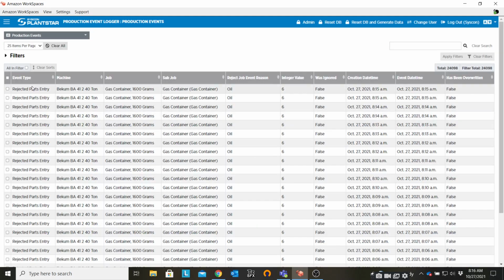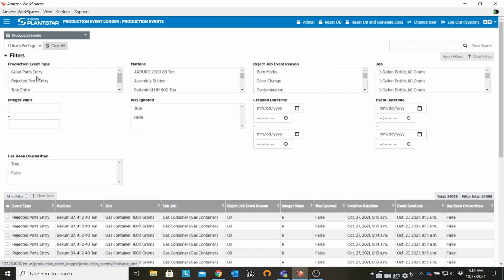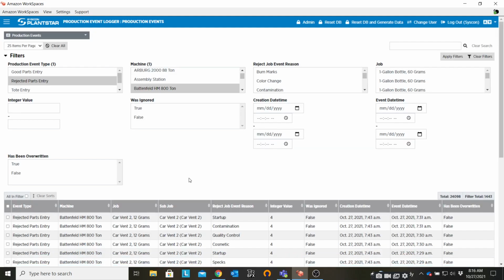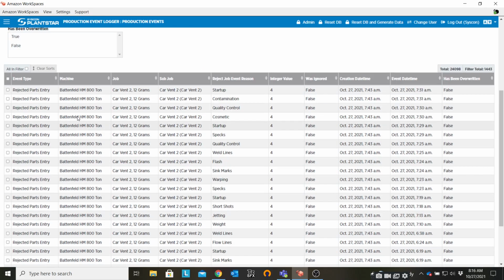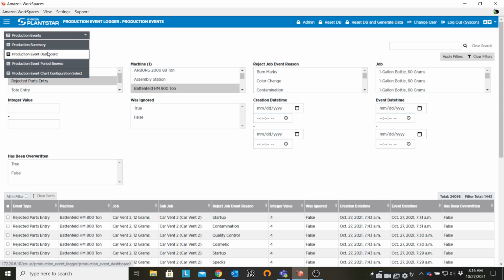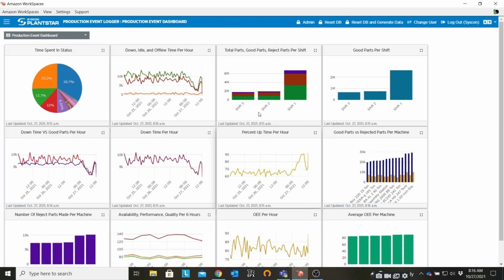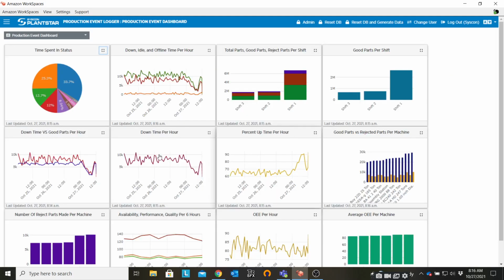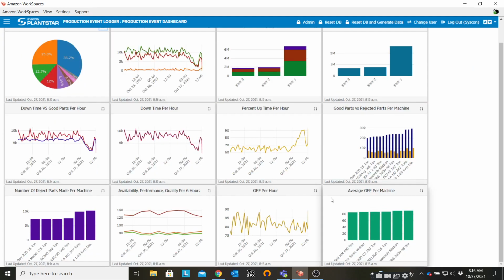In production events, I can filter these. So if I wanted to look at, let's say, rejected part entries on my Battenfeld for a certain reason, I could do that. I could apply the filter, and it's going to give me my drop down here. So here are my rejected parts entries for Battenfeld. Here's my reasons, and so forth. So just a quick filtering within your production events. In your production event dashboard, you can build out real-time charts. You can expand these charts, and you can dial these down. You can also download them as a file, print, save, share within the production dashboard.